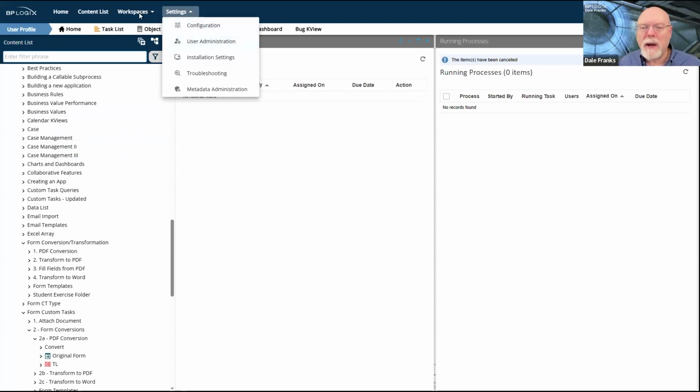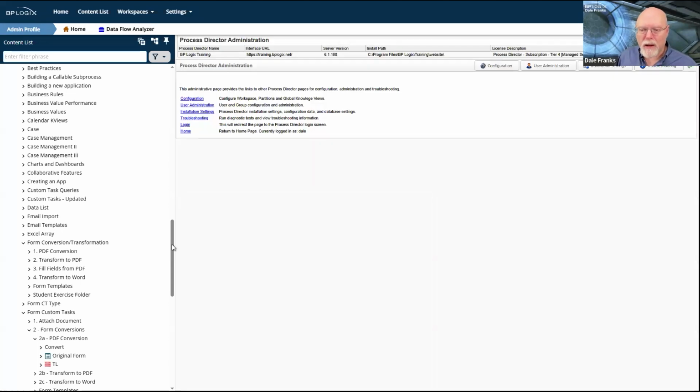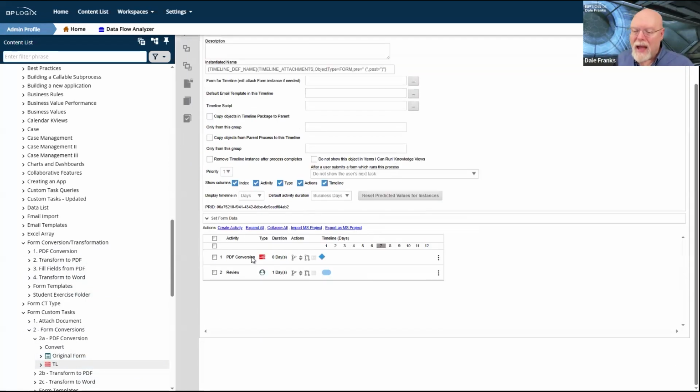Again, this is because of the way that Process Director does the conversion, the way it does form submissions. What's going to happen is I'm going to submit this form, and that form is going to stay open, and it's going to show me the spinny until it finds another activity that has to be assigned to somebody else. So it's not going to close that form until this PDF conversion task is done, because it's all going to happen synchronously.